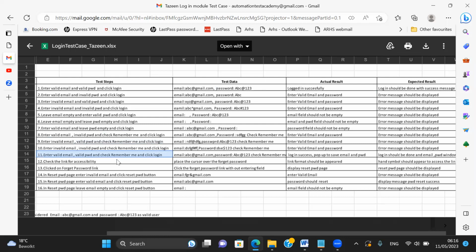Tasnara, can you explain this step, the 11th test case? What will you do? I'll give a valid email and valid password, then I'll click on remember me. When I log in, my valid email and password should be saved. A pop-up will come asking whether to save your password or not.